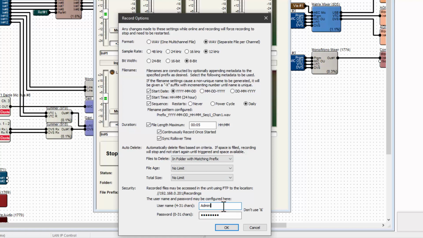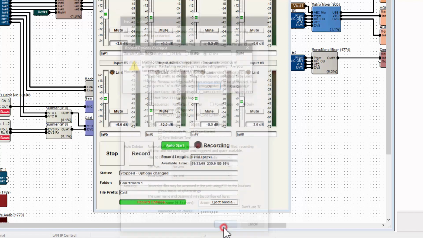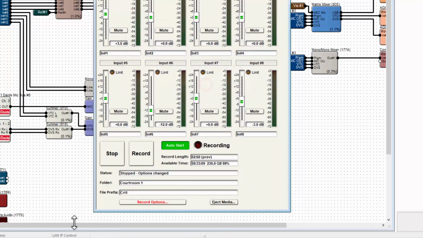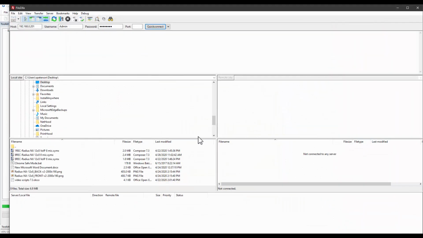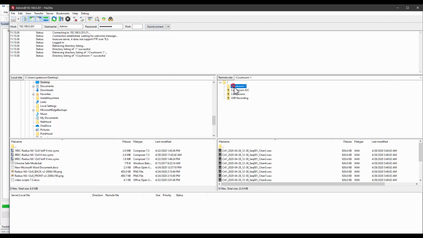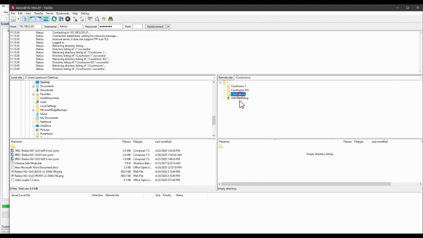In this example, the username and password defaults are admin and Password, capital P, capital A, and I will open. As you can see, we can enter our host IP, which I already have, username and password, and then connect. And I have access to all of my recordings. And there you have it.